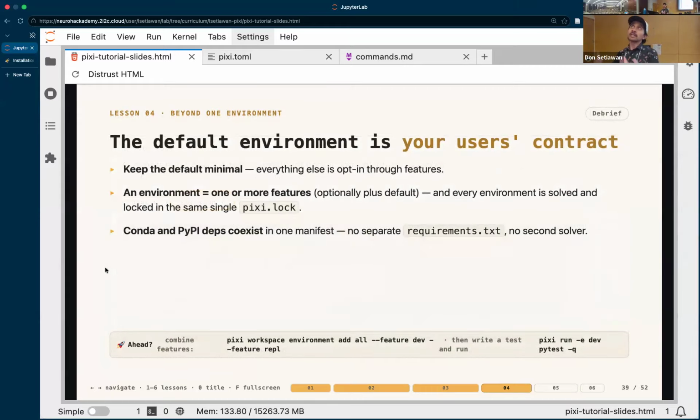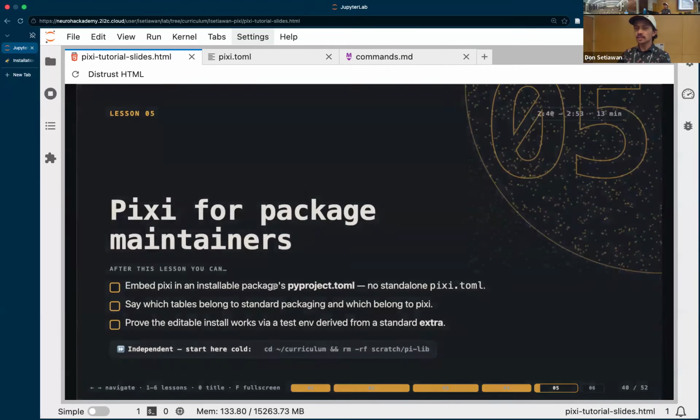By default, these optional environments will not get downloaded when you do pixi install, until later you run pixi with -e to activate some environment. So the default environment is your users' contract. Keep your default minimal, because this is what your users get to pull in, and create an environment for everything else. And as you see, Conda and PyPI coexist in one manifest. I will show you now.